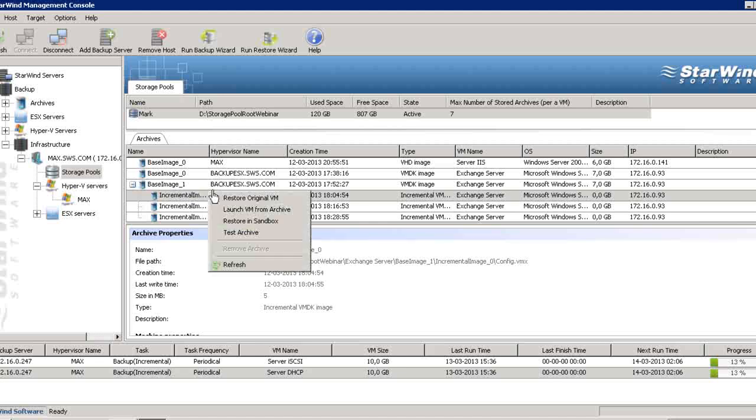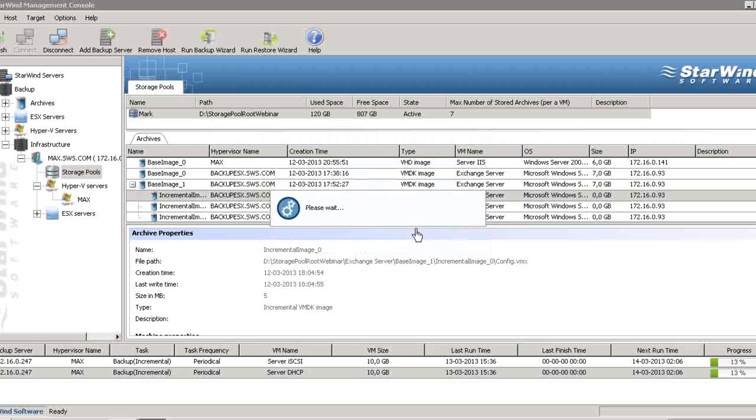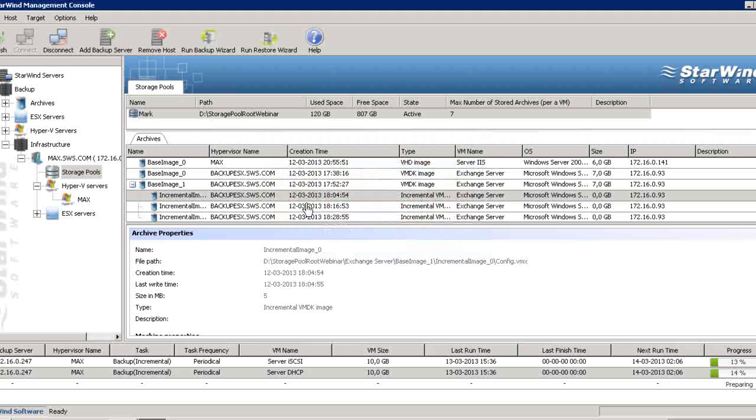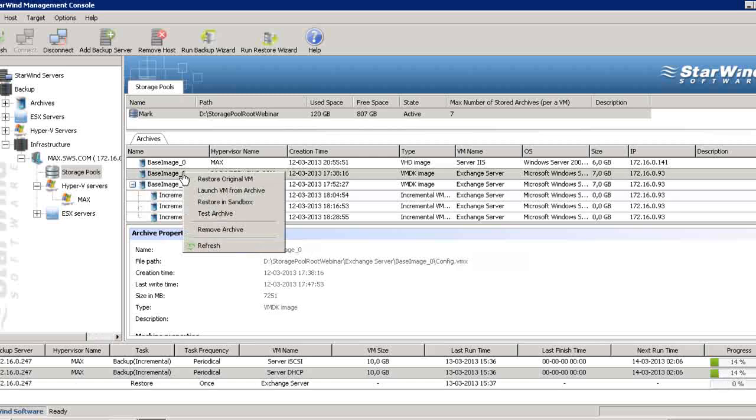This is possible as well. Let me show you. Right click, restore. Yes, I want to restore. Yes, it was successful. Three clicks. Let's restore it in a slightly different way.